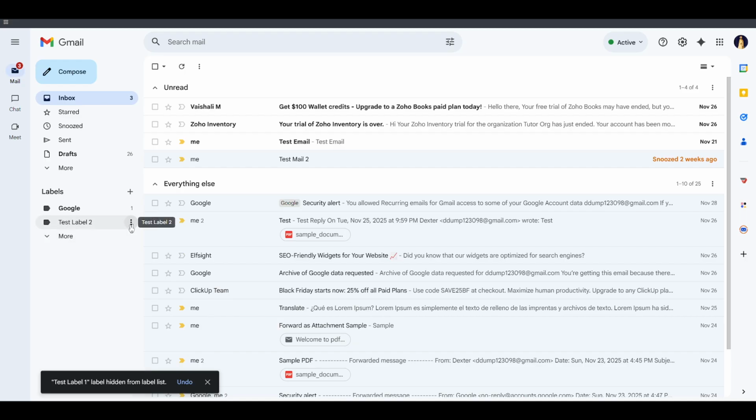After hiding, you can still use the label in all the usual ways. For example, when you select messages, the Move To and Labels buttons at the top still include it. Search also continues to find messages with that label. This is simply a visual change to your sidebar.